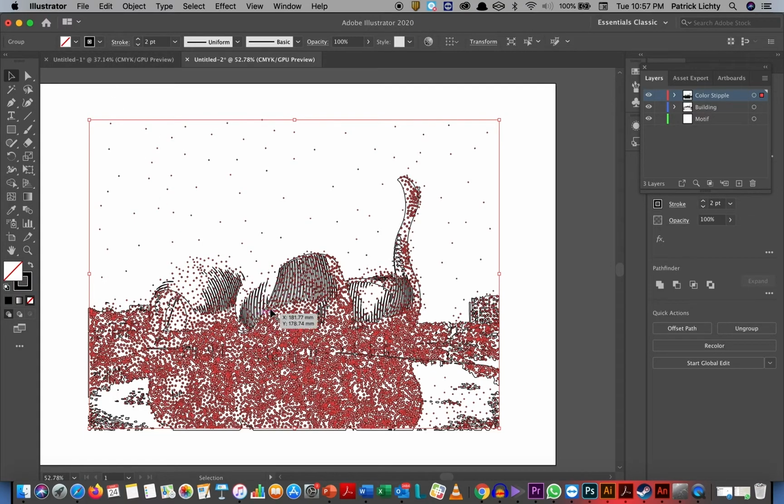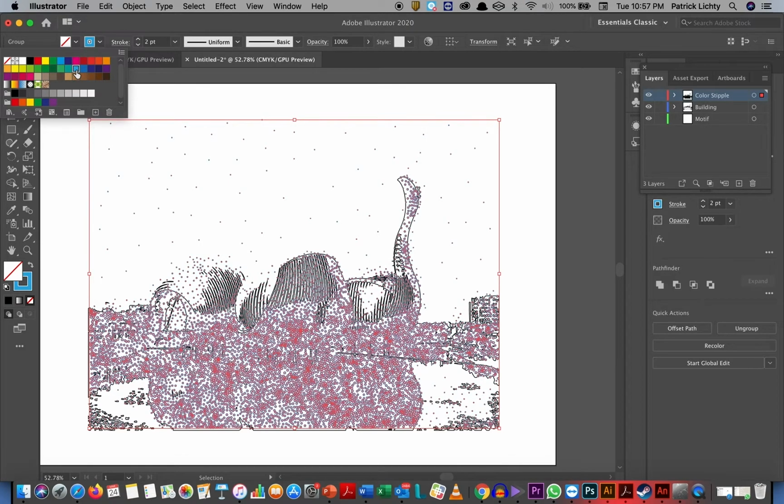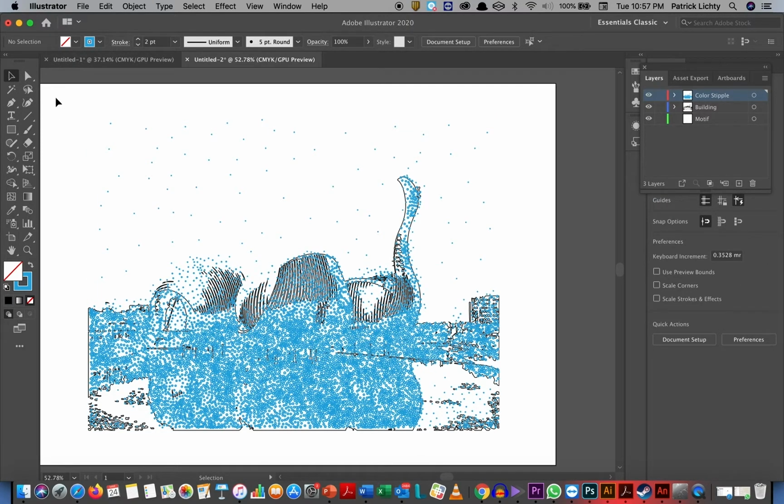So at this point, I just have it selected and it's all black. But what I'm going to do is give it a kind of a cyan stroke. And look at what we have. That's gorgeous. Okay.